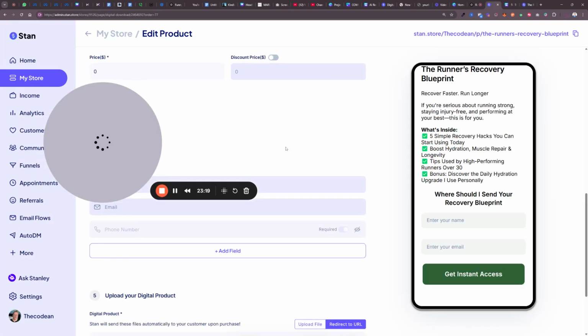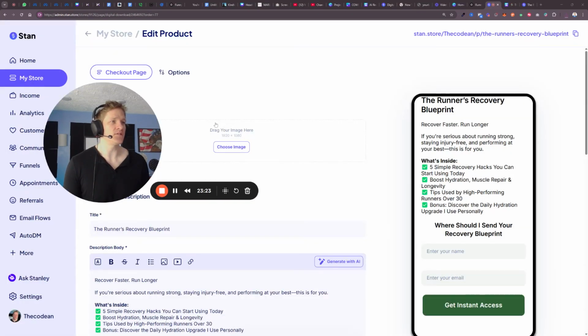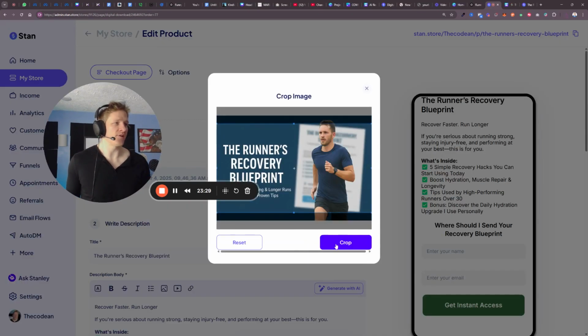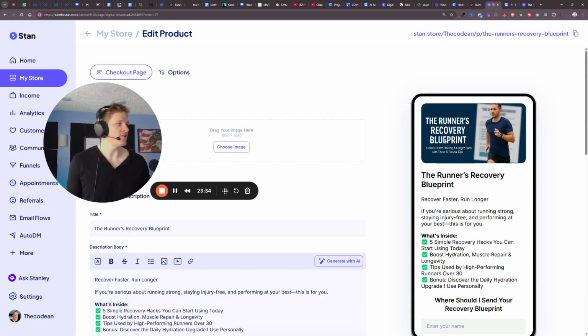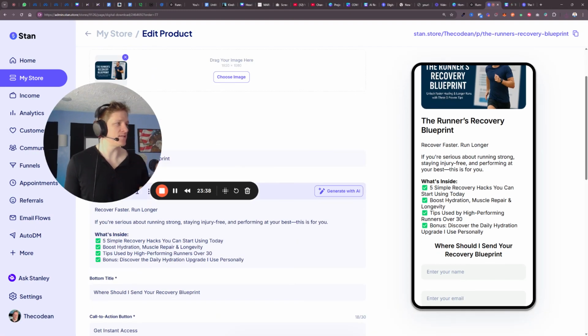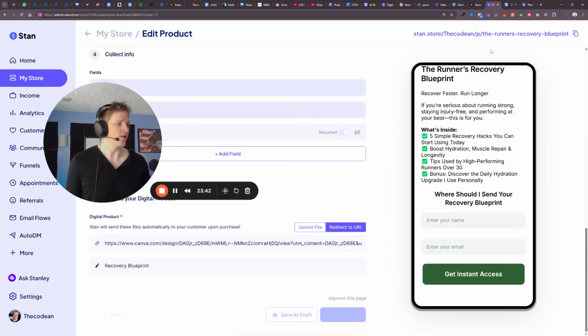I'm now going to go over here to Stan. Click choose image, and we're going to upload this image. It's already in that 16 by 9 frame. And now you can see the Runner's Recovery Blueprint. So simple, so easy, sleek, looks great. And yeah, now we click publish.